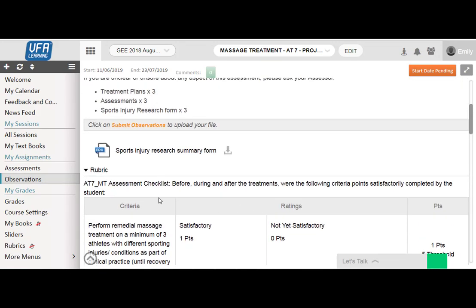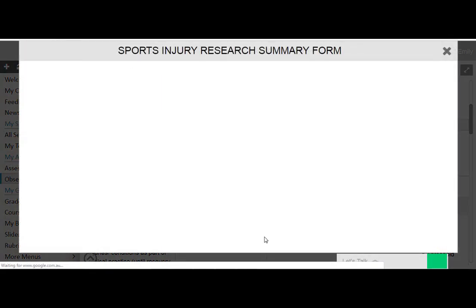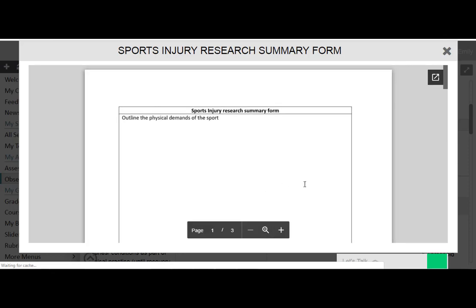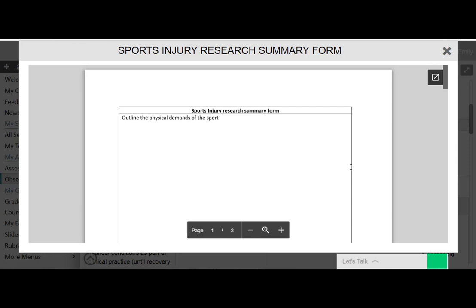If we also have a look at this form here, this is the sports injury research summary form. If you download this, it's going to be able to be used to complete the task properly. For each of the 3 different injuries that you're using for this task, you need to be able to fill out this form. So we're going to look at outlining the physical demands of the sport.